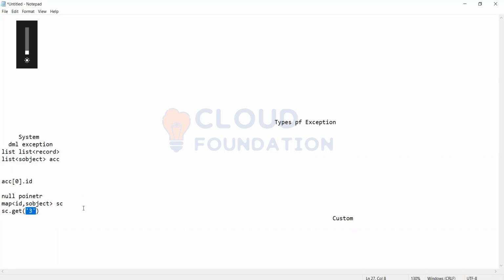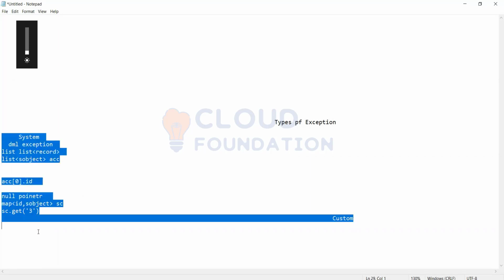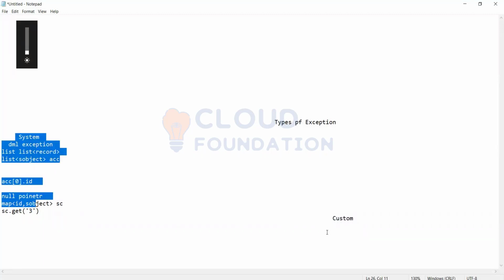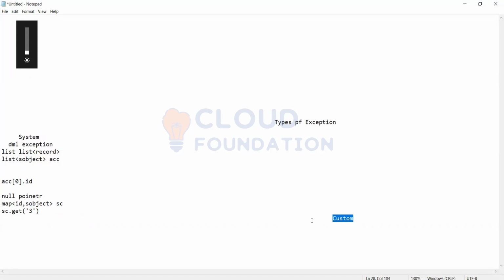Okay, and these are the exceptions we are talking about, right? And these are the types of exception: system and custom exception. Custom exceptions are those exceptions where we just override the standard exception generics to show a generic message on the UI.